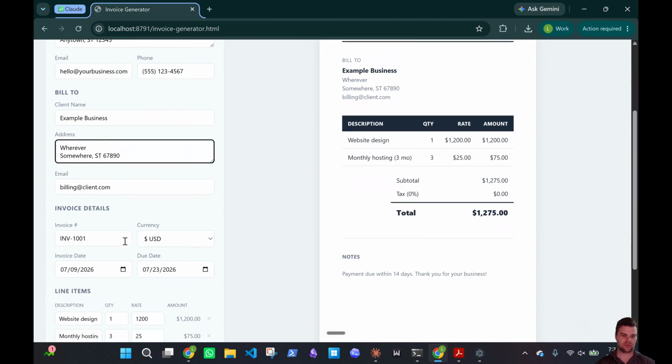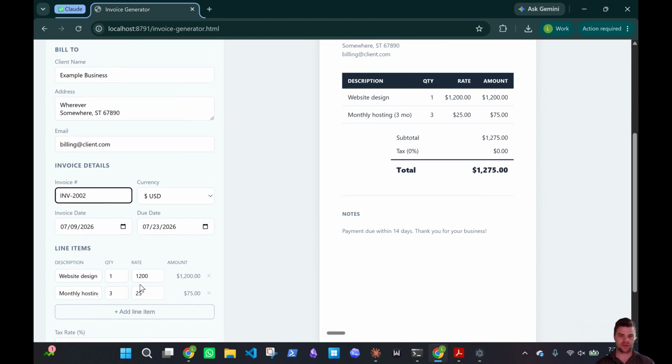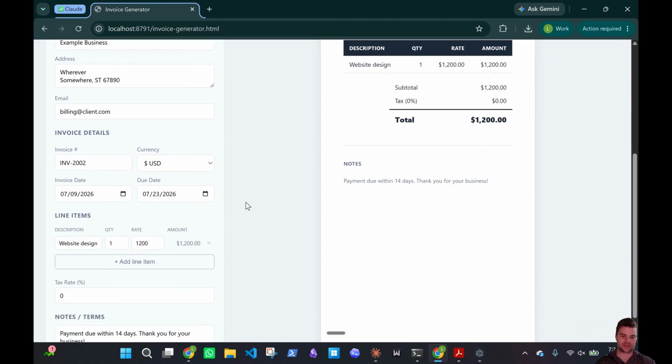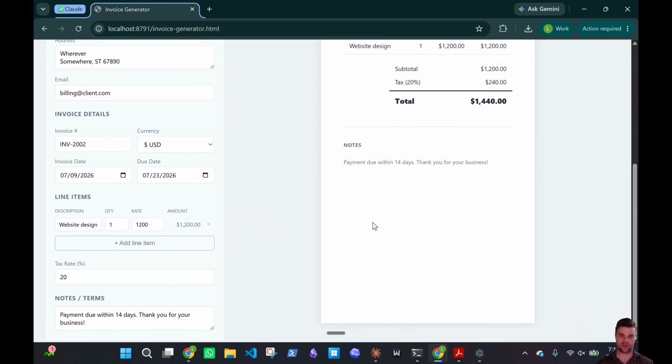Invoice, we'll just change it a little bit so we can show you all that it actually is working. Line items, website design. Yeah, you can edit all this stuff. Let's see if we delete that. Yep, that deletes as well. Tax rate, we'll jump that up to 20%. And it did actually flow through there in the example here.